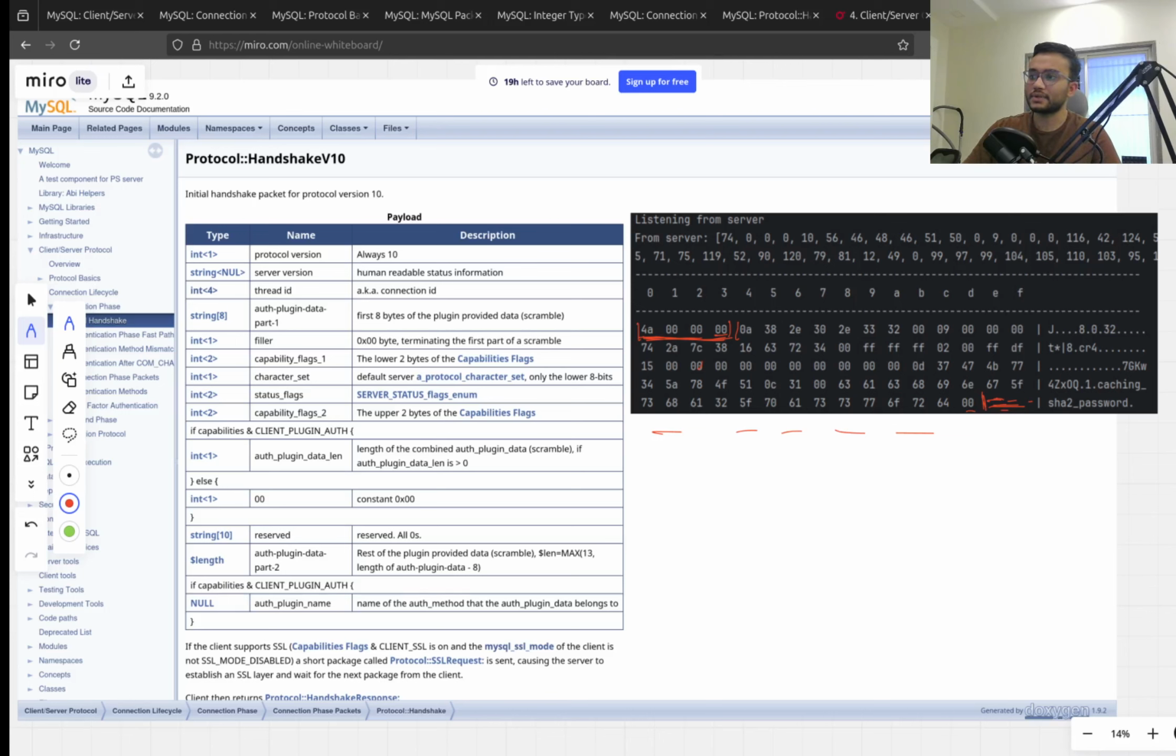Right after the sequence number, we've got 0A, which represents 10 in hexadecimal, so it comes out to 0A. Right after that, we've got a server version string. So this is a human readable string.